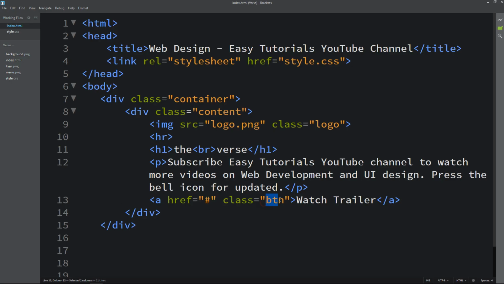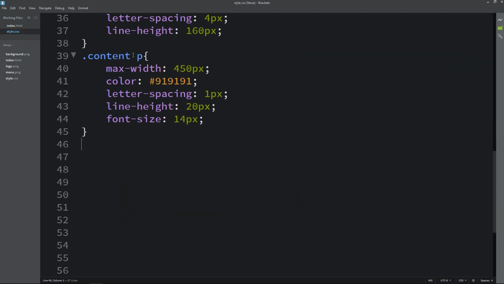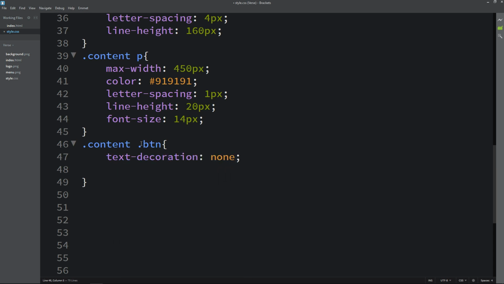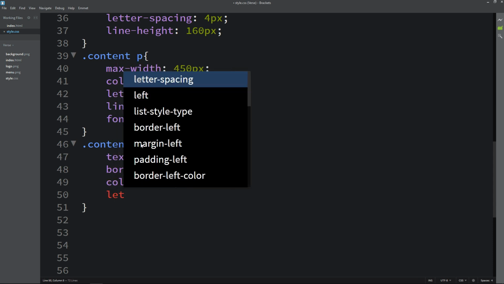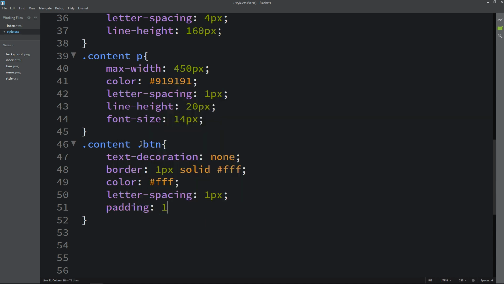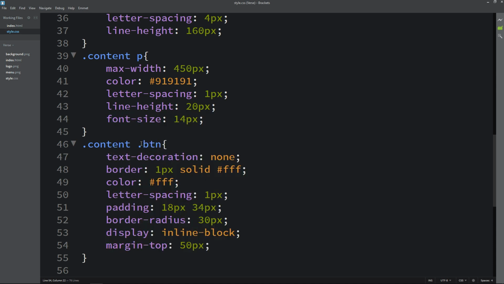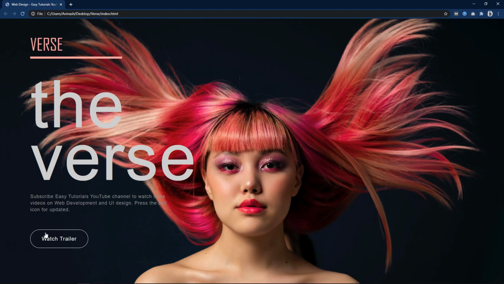Next we have to design this. So just copy this btn, write it here. Before that I'll write content.btn. Here we will add text decoration none, then border of 1 pixel solid and white color, then color it will be white, and letter spacing 1 pixel. Let's add some padding from the top and bottom and left and right, then border radius, and display it will be inline block, margin from the top. Now you can see this button looks good.